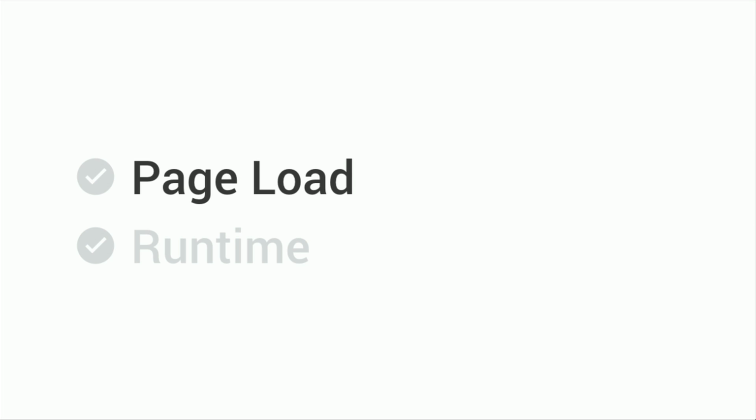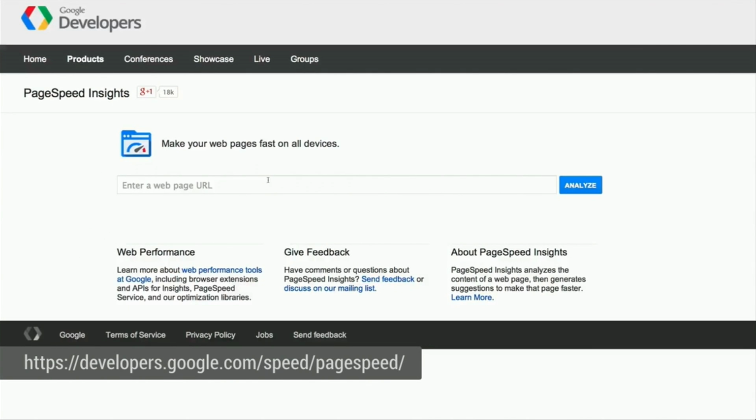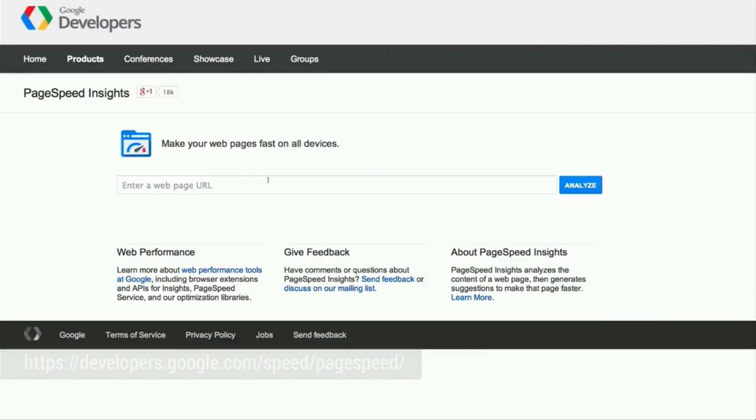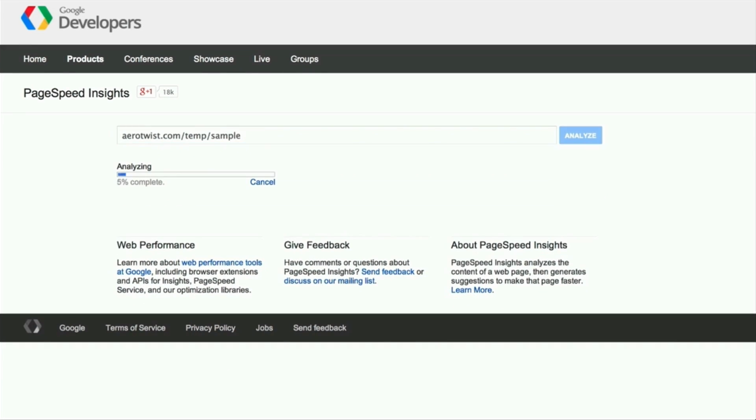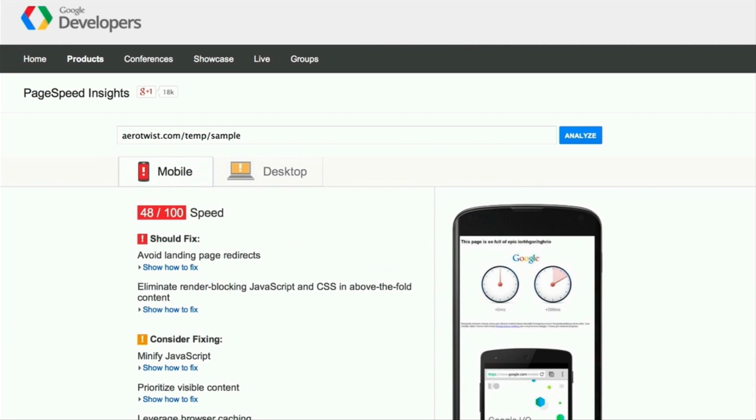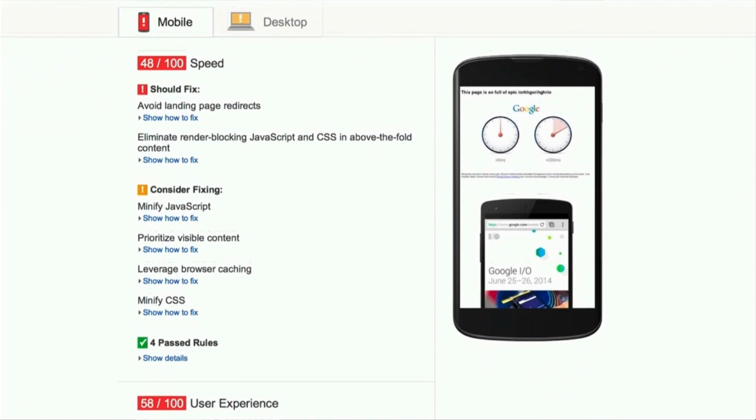We'll start off with page load. And the first tool I would go to on the audit would be this, PageSpeed Insights. All you do is you pop in your URL like so, hit Analyze. It's really complicated. And ta-da! You get a score out the other side.